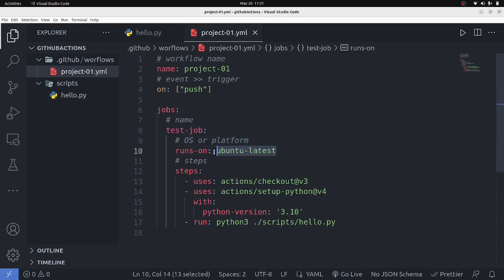We said Ubuntu latest. And then what are the steps that you need to do? First of all, get the code from our repository, the master branch. After you have the code, you want to install Python on the machine, which is done by this GitHub action called setup-python. You're using version 4. And then we specify which version of Python you want to install. You're installing Python 3.10, right? And then finally, we specify the run action, which is going to simply run this command. That's going to run this code right here, as we did in the terminal. So good. That's all we need to do.